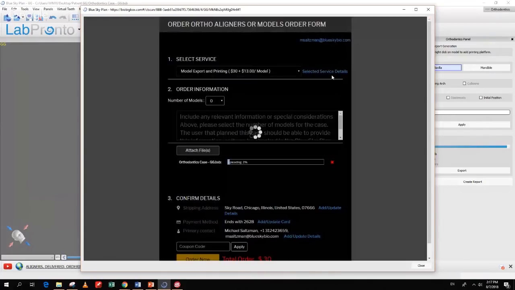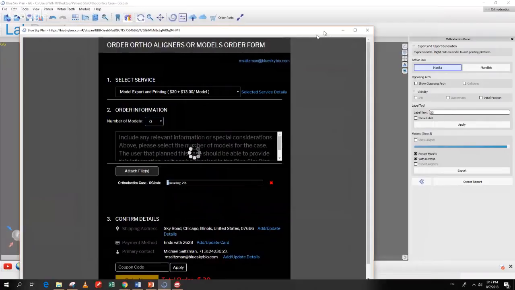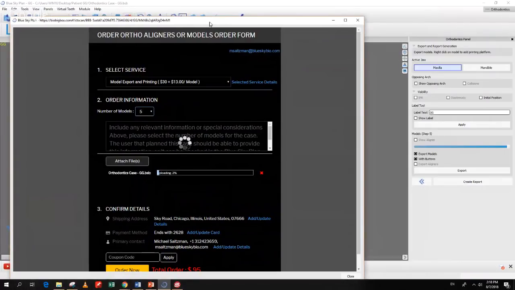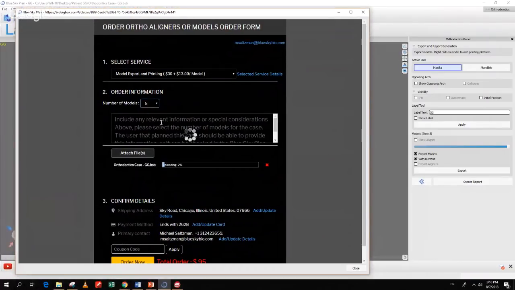You select the relevant number of models, and that information we saw was in the software. We could see here model step 5 for the maxilla. So there are 5 models for the maxilla. We could switch to the mandible and see how many models there. You select the relevant number of models. Let's say we're just doing the maxilla. The price updates. The file gets attached, and you would simply put in whatever comments or notes you want to send out along with the case, and press the order now button, and that's it.